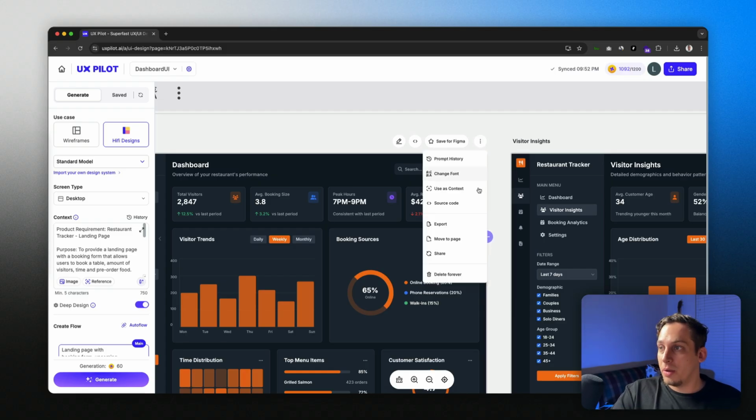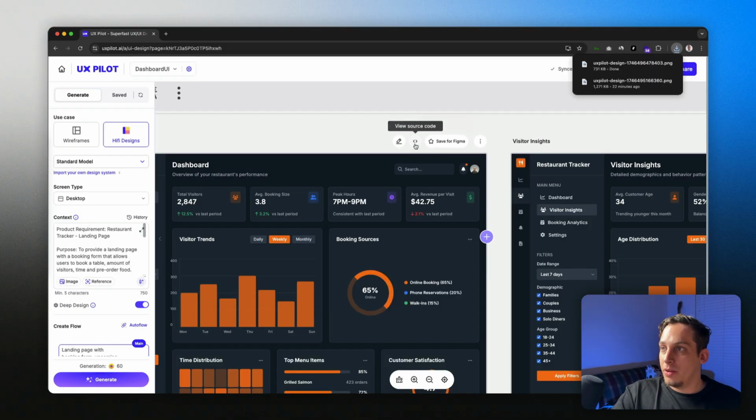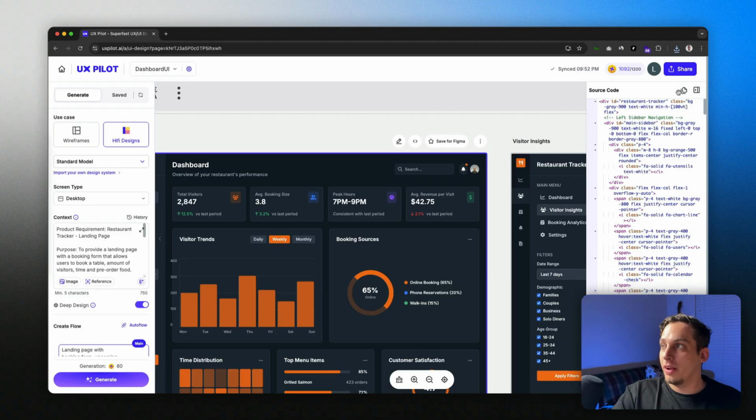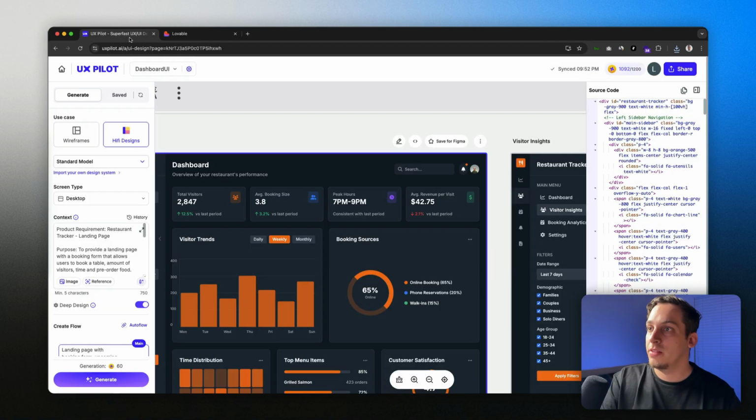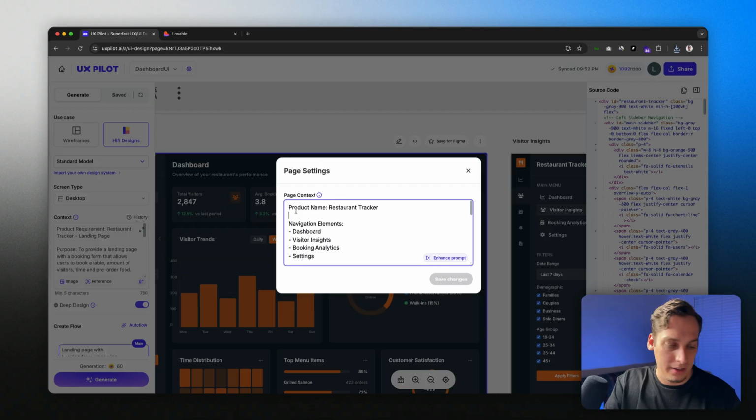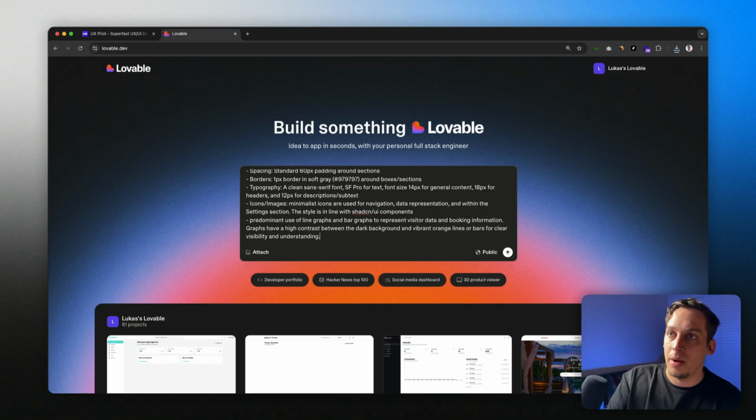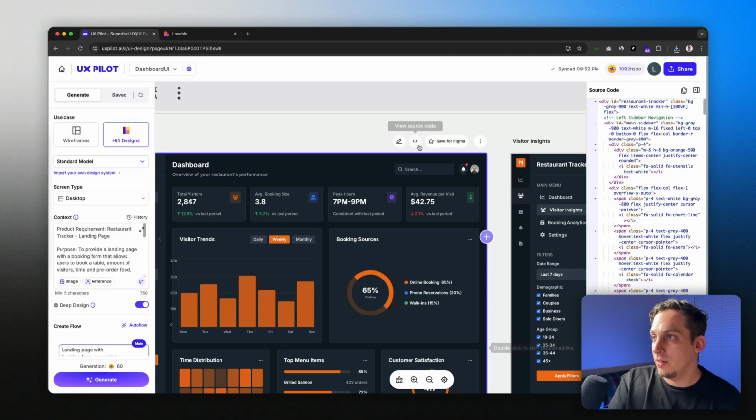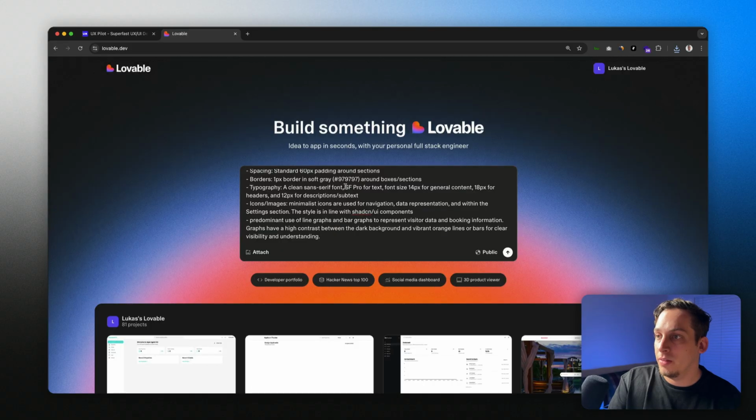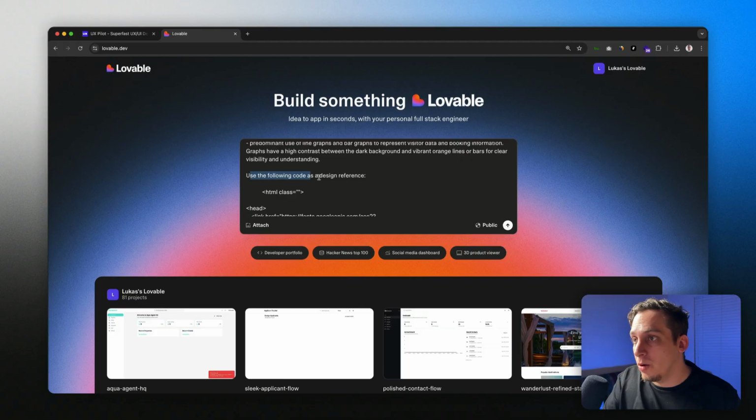In this case, what I'm going to do is I'm going to export this as an image. So just go like this, export. And what I'm going to do is I'm going to view the source code and copy this and bring this into Lovable. So let's see if this works. And in Lovable, what I'm going to do is I'm going to go to this over here and just basically get everything from here, copy this, paste this in here, and I'm going to go back and copy the code that I forgot. So copy the code, and so I wrote here, use the following code as a design reference. So let's go ahead and click on submit.